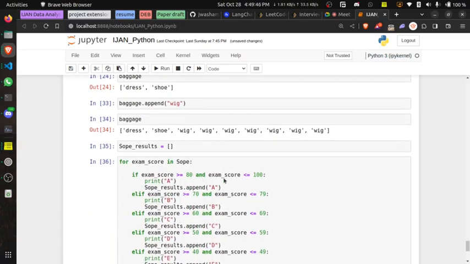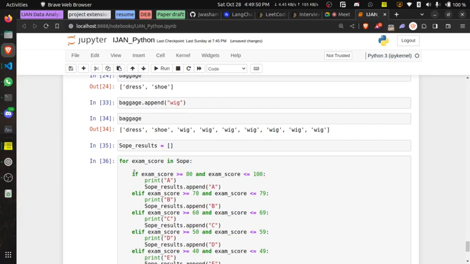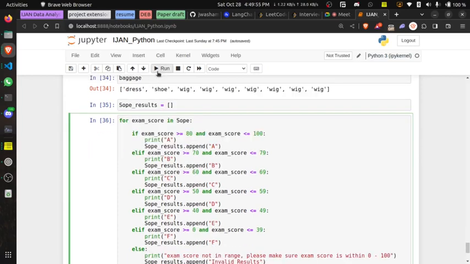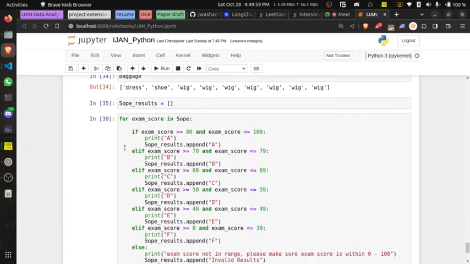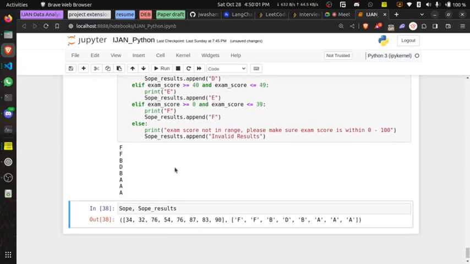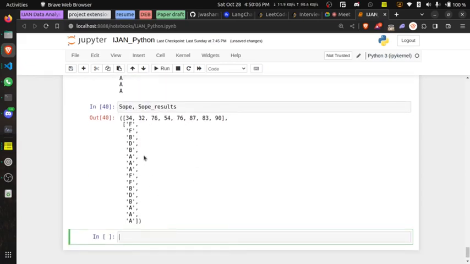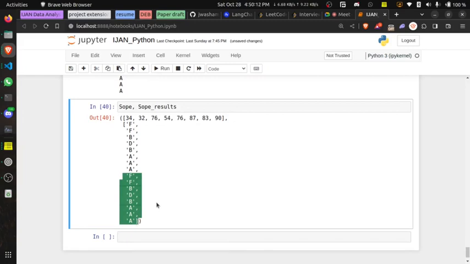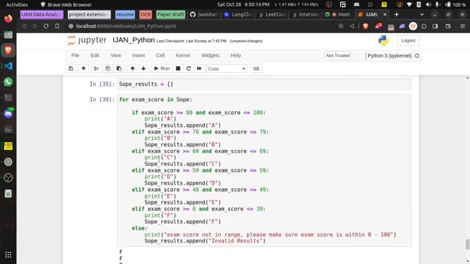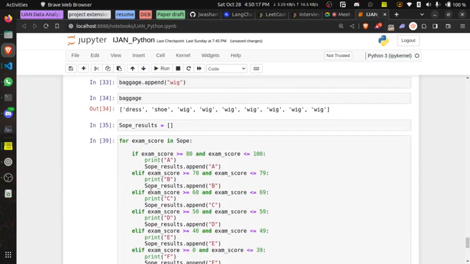So look at here where we have Shockwave results now. If I run this exam score in Shockwave again, there's going to be an issue. What is that issue? Let's look at it. So I've run this again, and it works, but the issue is going to be here. If I check Shockwave results, you find out that Shockwave results has now been duplicated. So F to A, another F to A, the same thing.